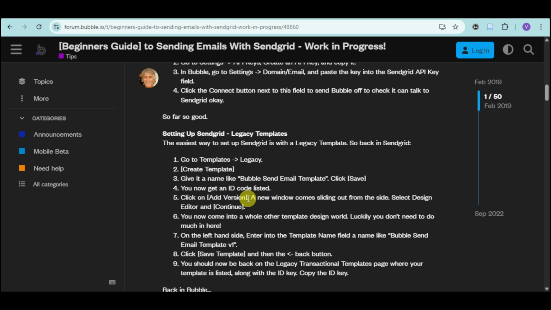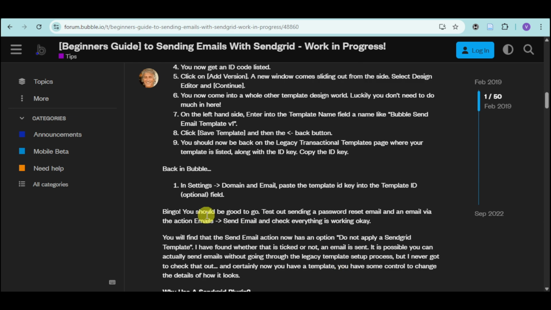Now from in there on the left hand side, you can find a template field name like Bubble Send Email Template V1. Click on Save Template and you should now be back on the Legacy Transactional option. You have in there the ID key, copy it, and on your Bubble, head over to settings, domain and email, paste the template ID key from there, and you should be able to set it up.